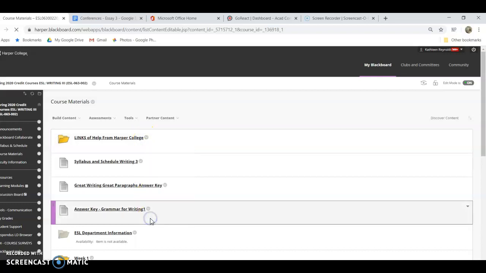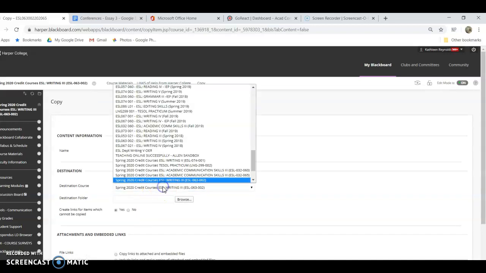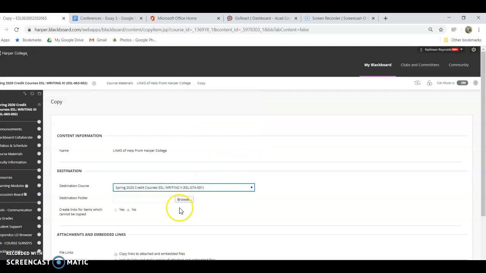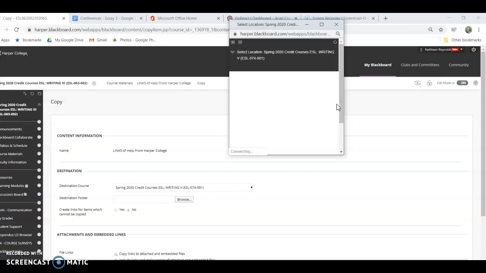So I just go copy, and then I have to go and find the other course. So this is the course that it's in, and I want to put it in my Writing 5 course here. So whatever course I want to put it in, and I click destination folder, and then it opens up this little window that is going to show me the navigation for my course that I want it in, and I can select the location. And so I think about where I want it. I think I just want it in my general course materials folder.